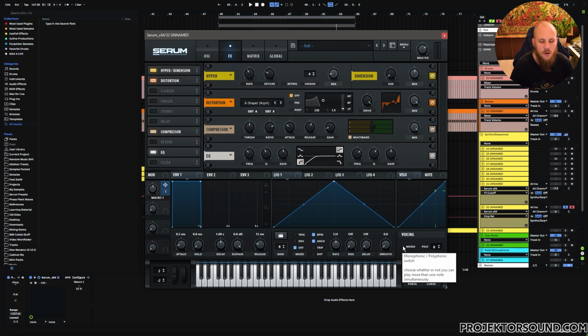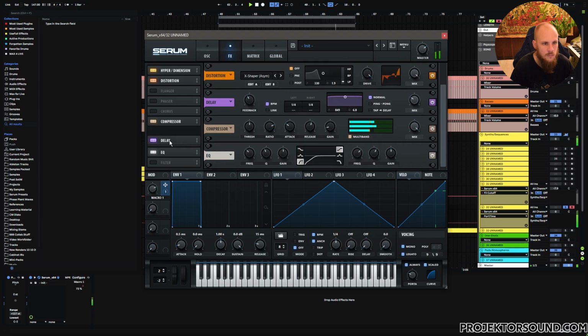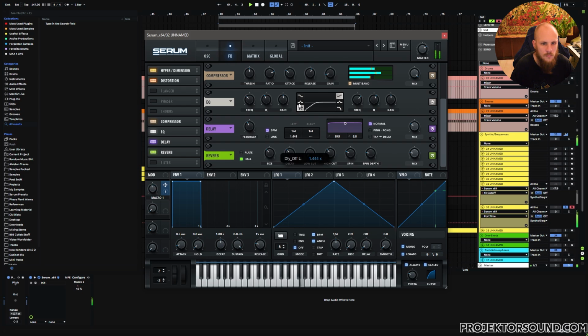What could also be interesting is seeing how glide is going to affect this. So let's turn on mono, legato and always and turn this up a little bit. So as you can hear, you can get some quite cool aggressive sounds out of that.